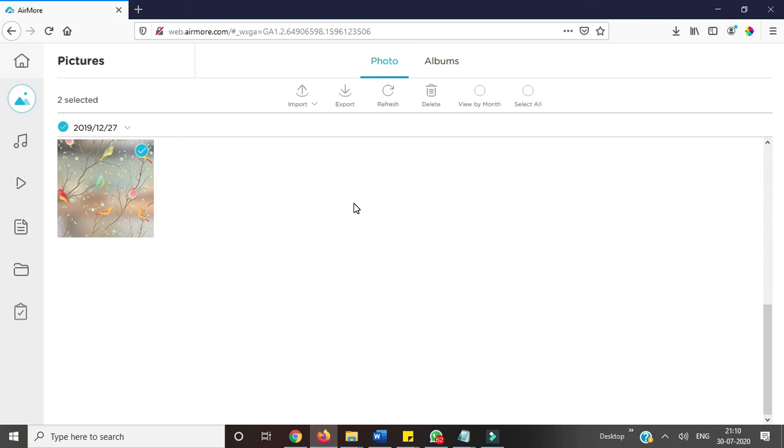Right now I am using an iPhone 6s. You can use any iPhone with that. So it will help you to copy the pictures, videos and the music from your iPhone to the PC.